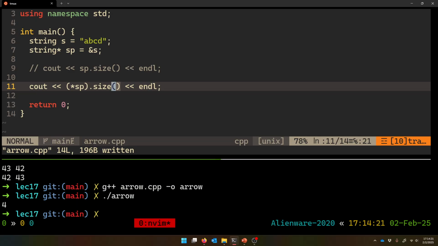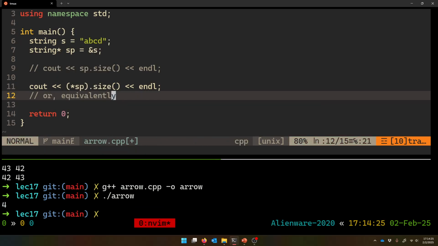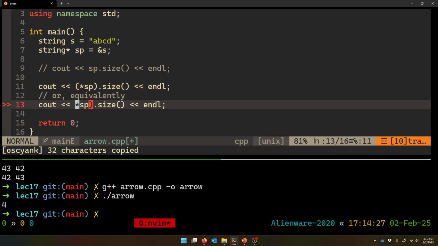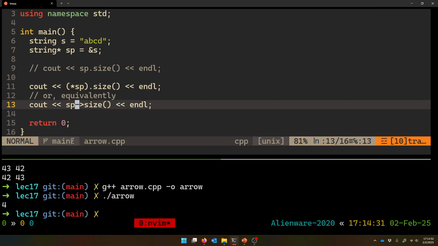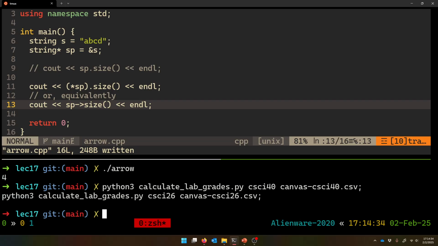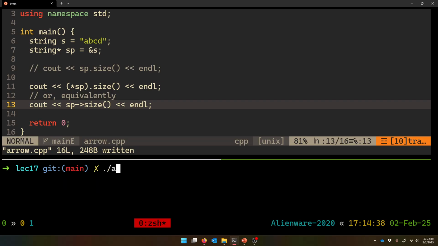Which is 4. Alternatively, or equivalently, you could do the arrow, because nobody likes to type the shift key too much. SP arrow size does the same thing. It dereferences and does the dot for you. There. Both give you 4.